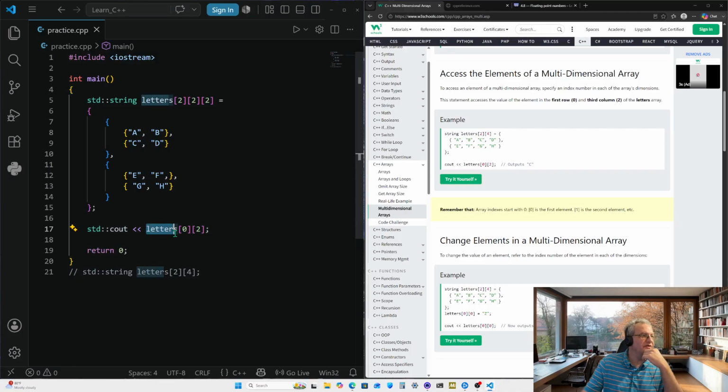So in this array, we want position 0. If I'm row 1, first row, which I'm assuming is this block right here, and then the third column, which should print out C, the third element right in this array. Should print out C.